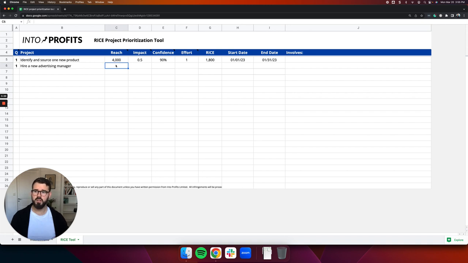if they're, let's say, impacting all of your advertising for all your products. So let's say we put that at 15,000, right? So I'm giving you a hypothetical example here. The next column would be impact. So how much will this project increase conversion rate when a customer encounters it, right? So how much will it impact conversion?